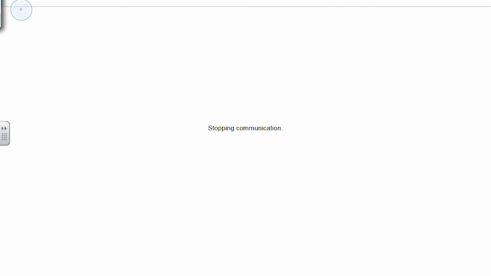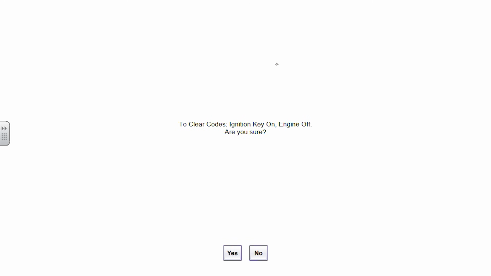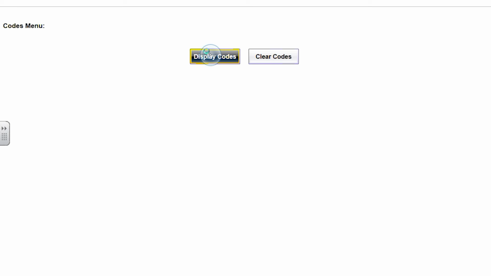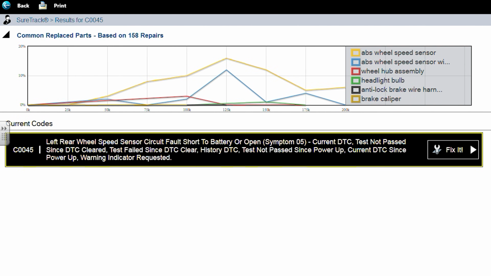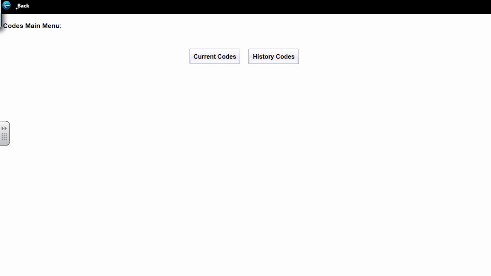I'm gonna clear the code first. I'll show you the wheel speed signal on the scan tool. We'll clear the code, we'll go from there. So first thing we'll do, guys, is we're gonna clear this code. Display codes, current codes. Yeah, I can't get rid of that code. How strange. That's what Pete told me too. It said it was current.